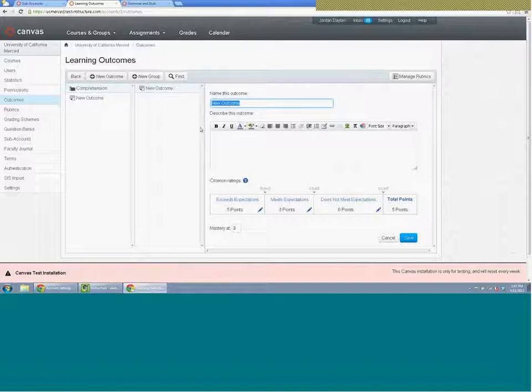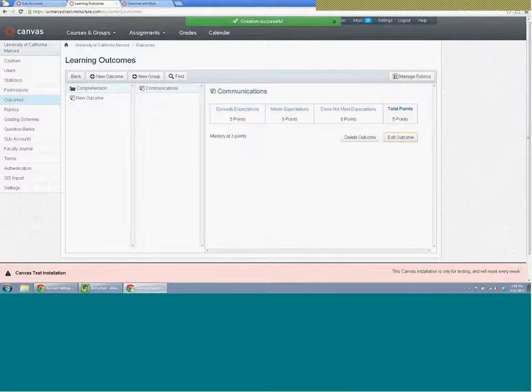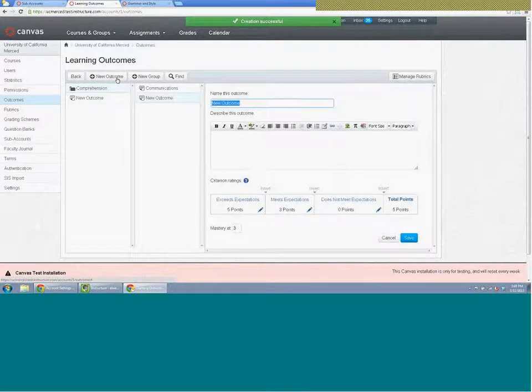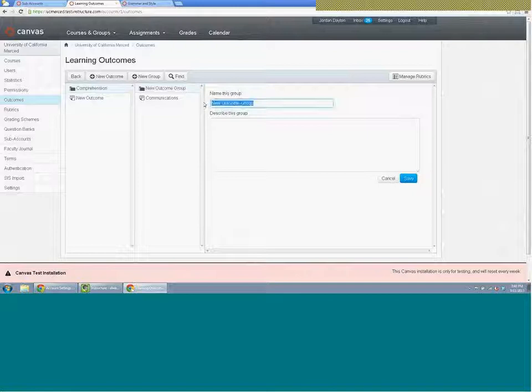Well, I can tell you our campus, we have, for example, communication. Those are sort of campus-wide outcomes. Critical thinking, creativity, I forget the exact terminology. So these are sort of campus-wide learning outcomes, which are in the school and at the course level.